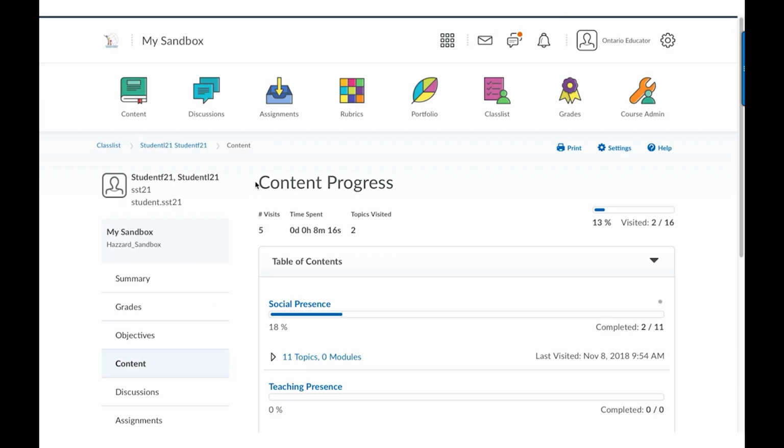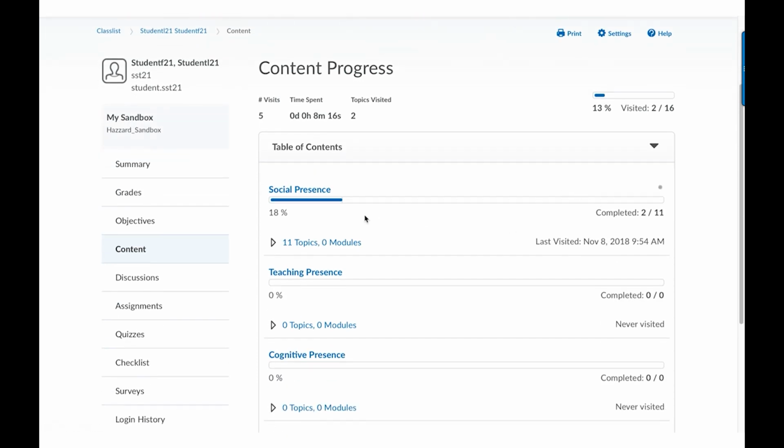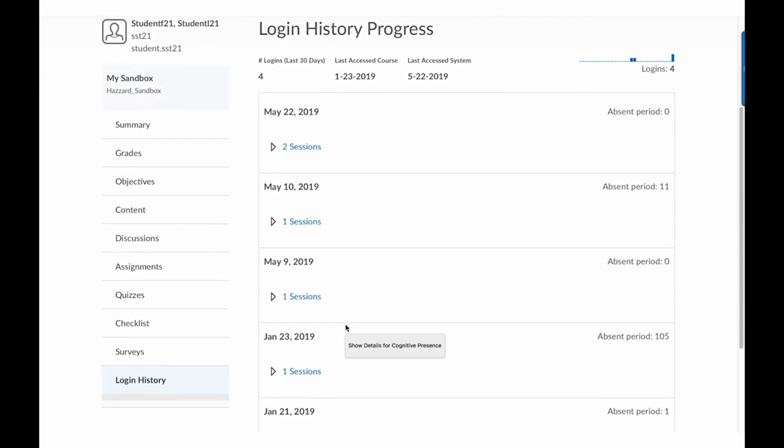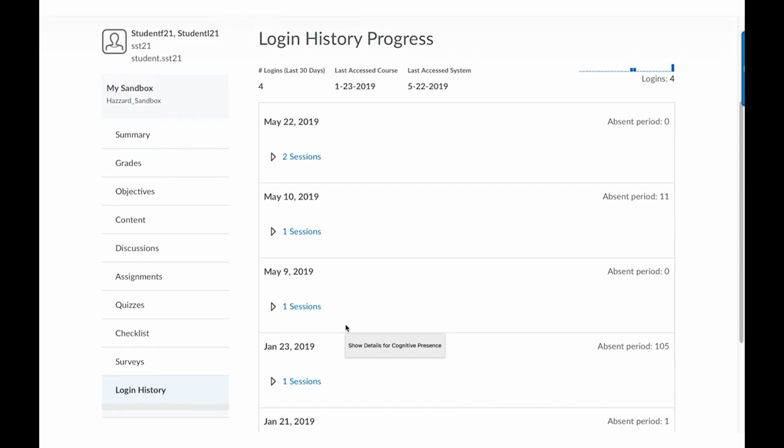You can look at what content they've been visiting, how long they've spent in these pieces of content. You can look at their discussion posts and responses, assignments that have been submitted, quizzes that have been completed, or checklists that have been completed. You can also look at the login history for this particular student and see how many times they've logged in and for how long each time.